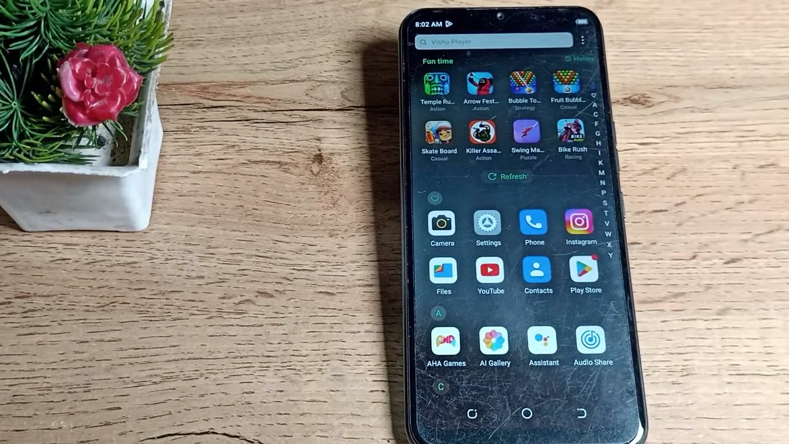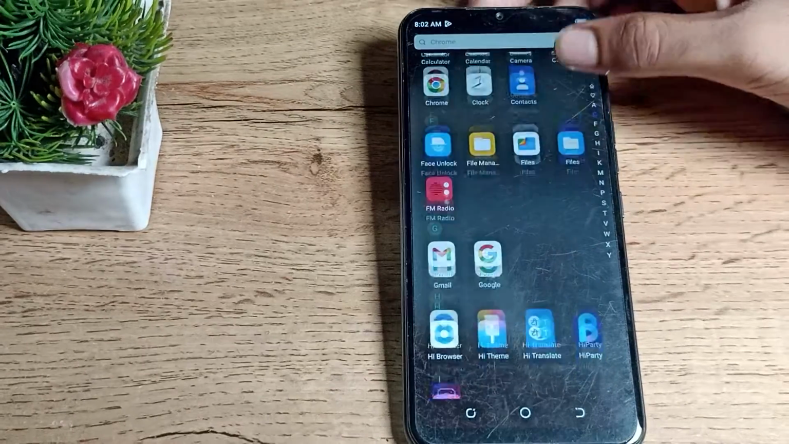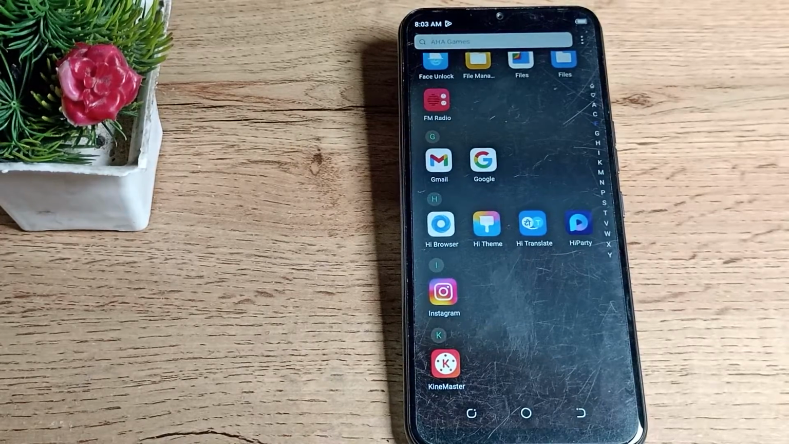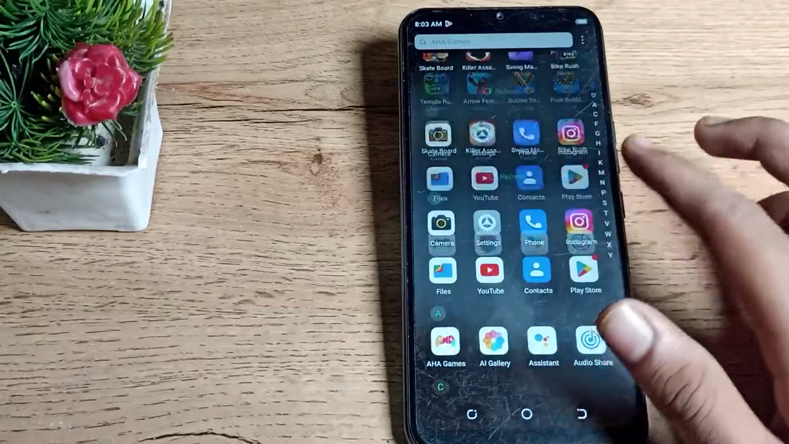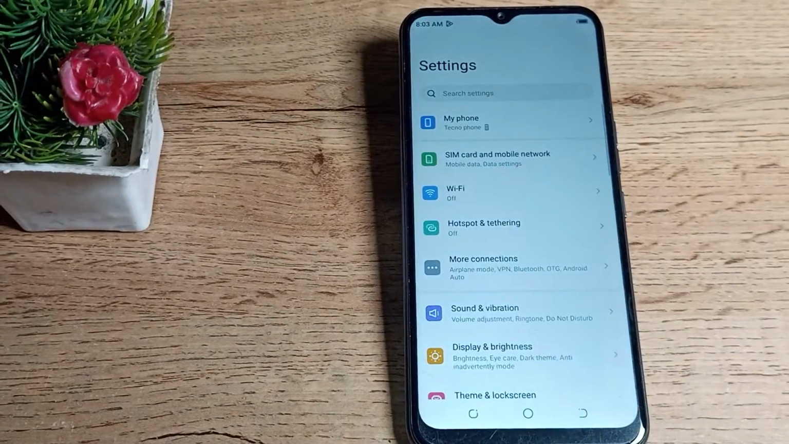Today we are going to talk about Wi-Fi settings in a Tecno phone. In this video, I will show you how you can connect your Wi-Fi network in your Tecno phone. Now let's see how to connect a Wi-Fi network in a Tecno phone. First of all, open your phone settings to connect your Wi-Fi network.